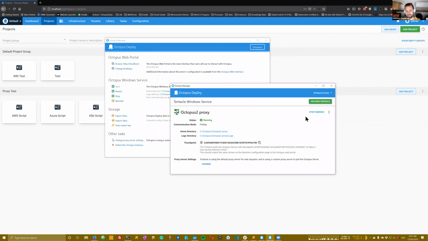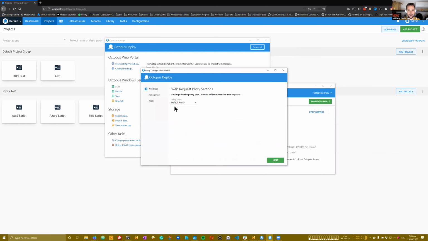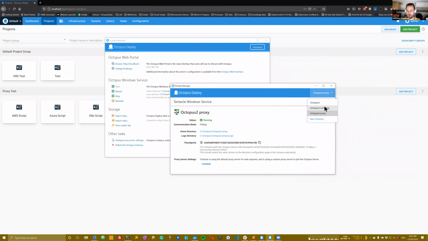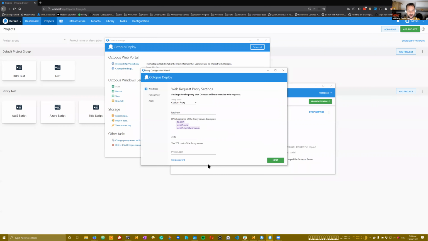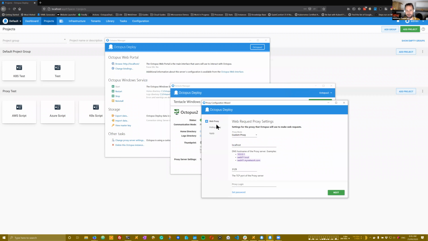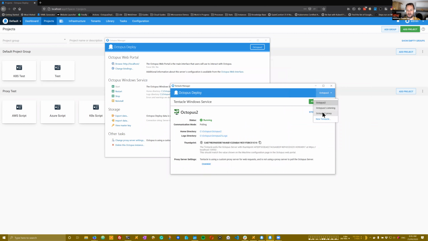For tentacles, they also have a web proxy. So in this case, I have a polling tentacle, and it's configured with a web proxy. This means that any outgoing network connections made by things like scripts or steps will be routed through this particular proxy here. And for tentacles, there's also a proxy that the tentacle itself uses to connect to Octopus.